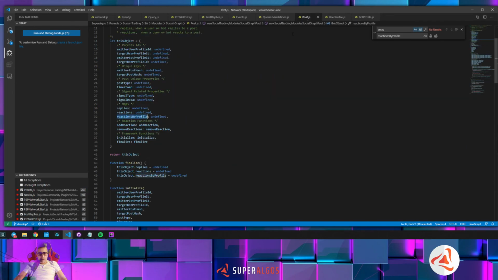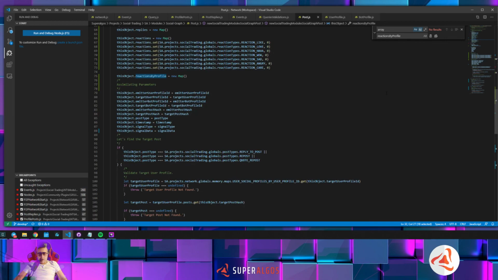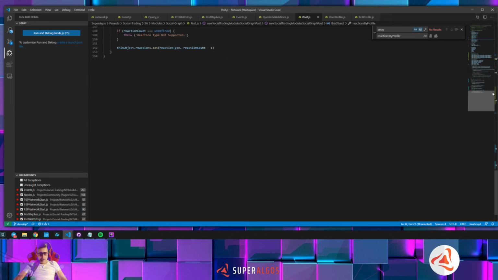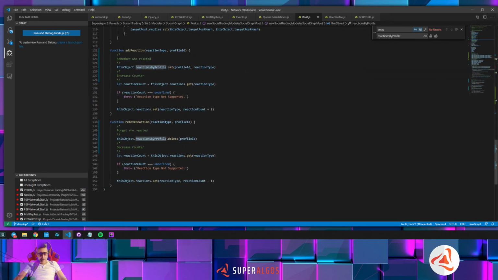So at the post, I modify these two functions, add reaction and remove reaction, so that we store in a map of reactions by profile the profile ID and the reaction that made. Okay, and when we remove the reaction, I delete that from that map. Okay, so now we have in memory which profile ID reacted in which way.